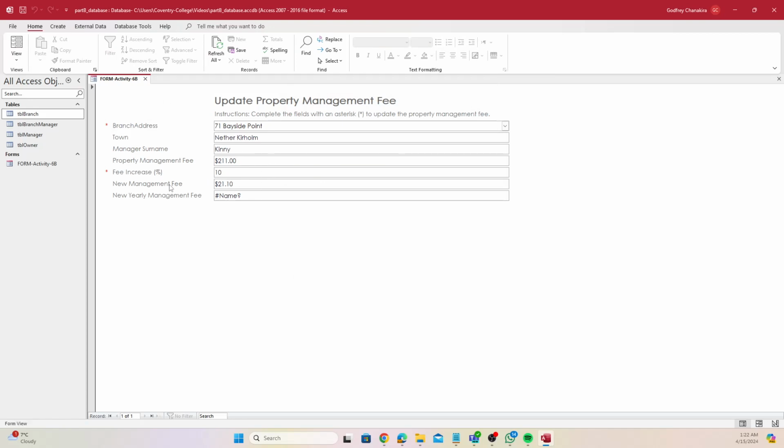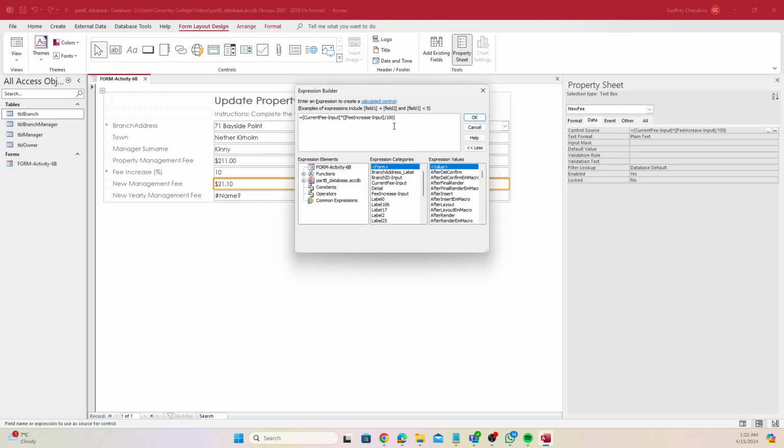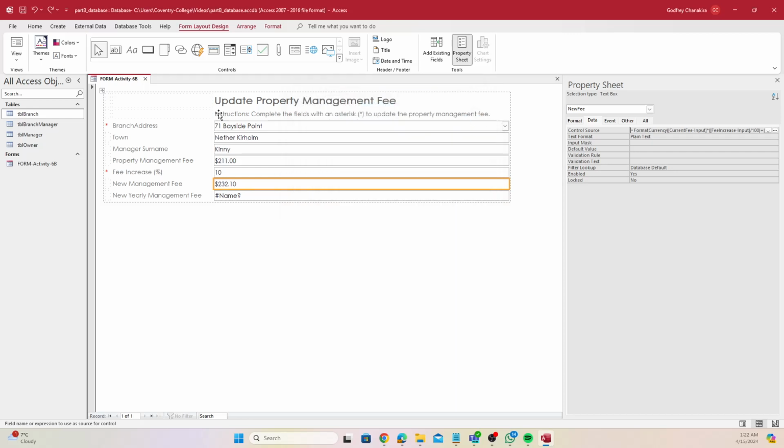Okay, this is the fee increase, which is 21.1, which is correct. So the new management fee should be 21.1 plus the current management fee. So I go back here. So I can do plus current fee input, and then I can wrap everything around with a format currency. And I click on OK.